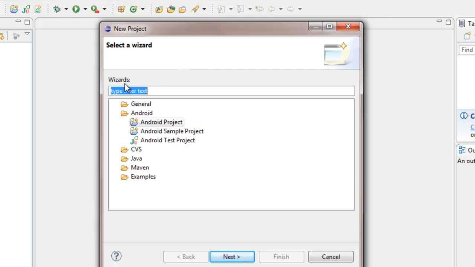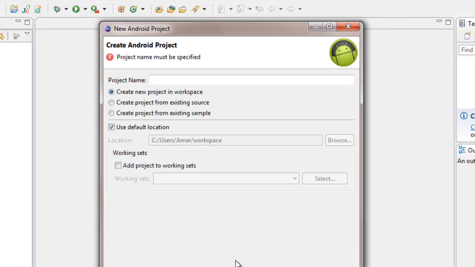Under the wizard we need to select this Android project. After selecting the Android project, we need to click on Next over here. After clicking Next, it will prompt you to give a project name to your project. First, the project name must be specified here. So we must specify the project name right now.